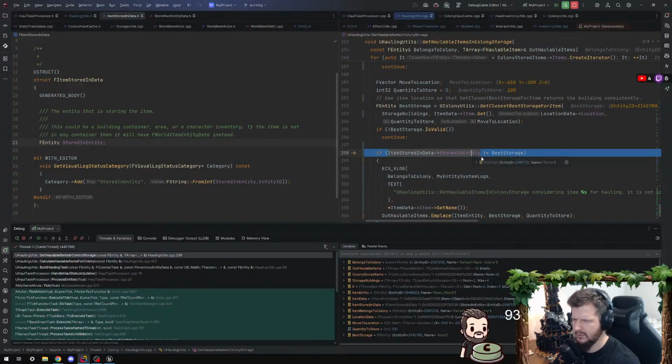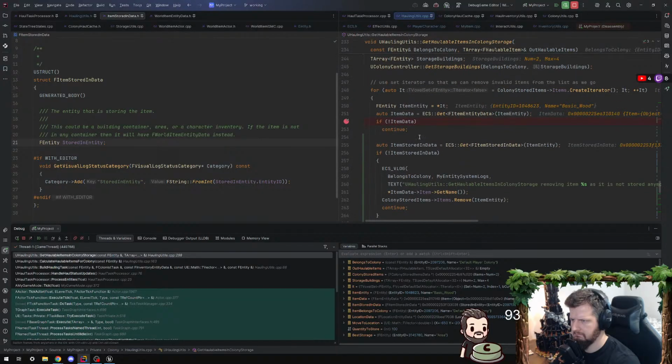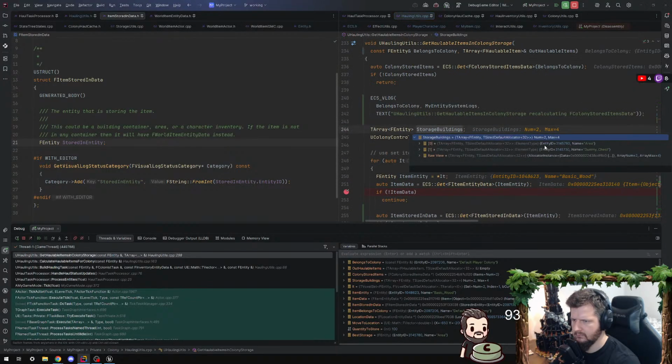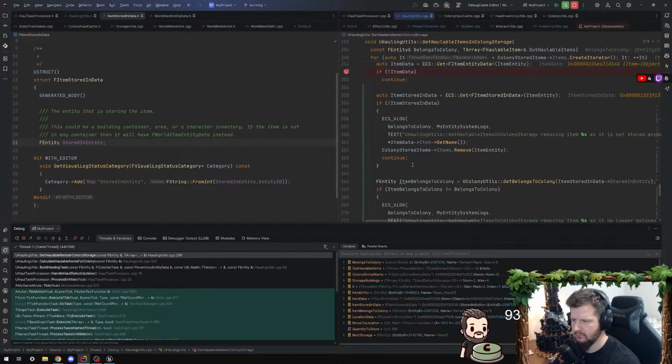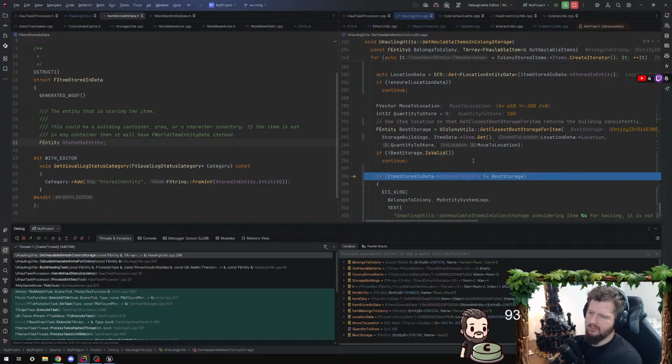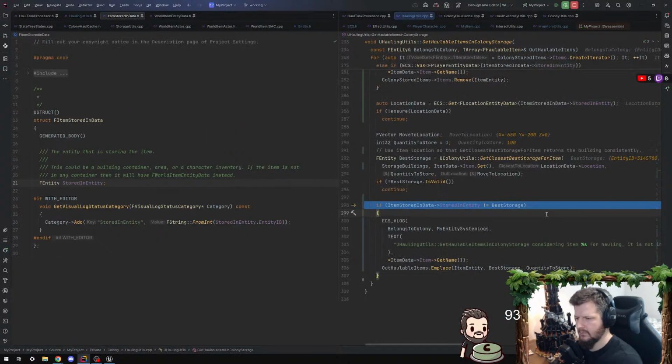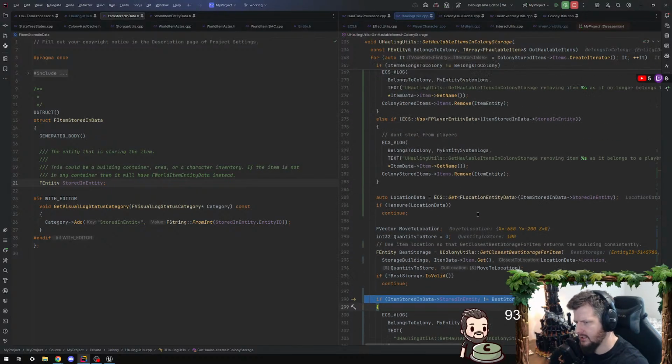Wait, what is this area? What is this then? This must be the NPC. It must be the NPC. I think we're in the he's carrying it case.